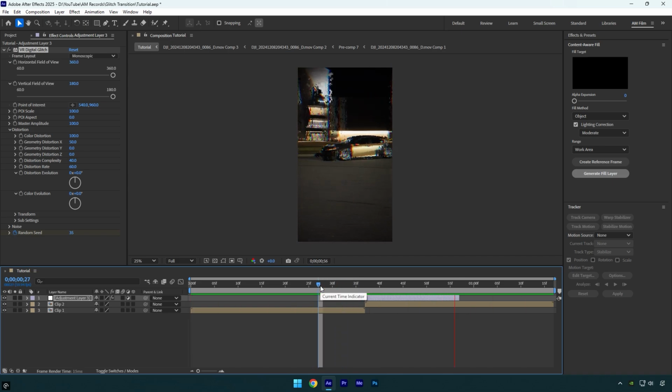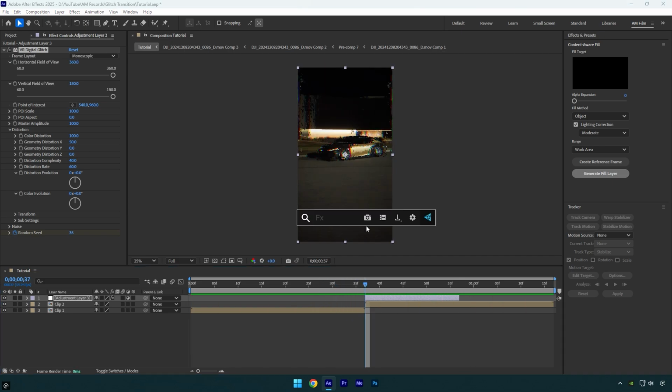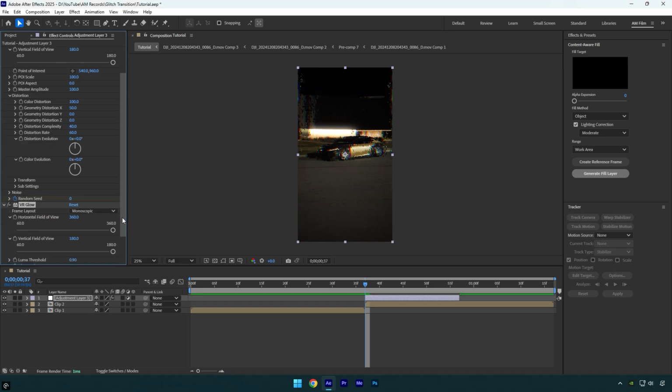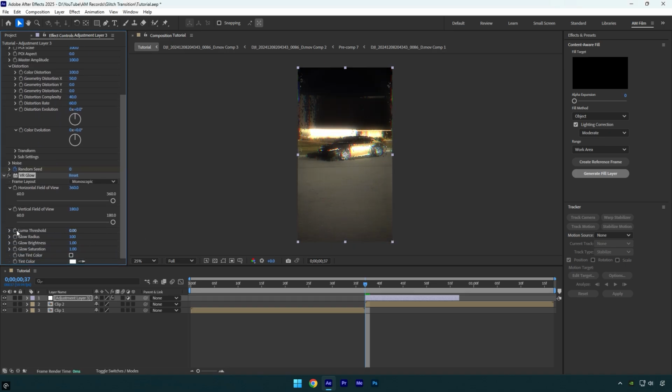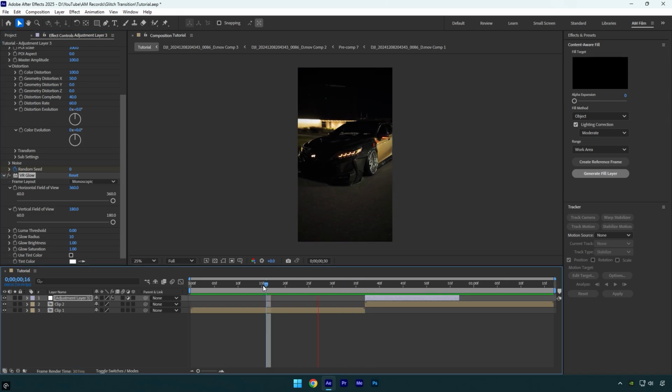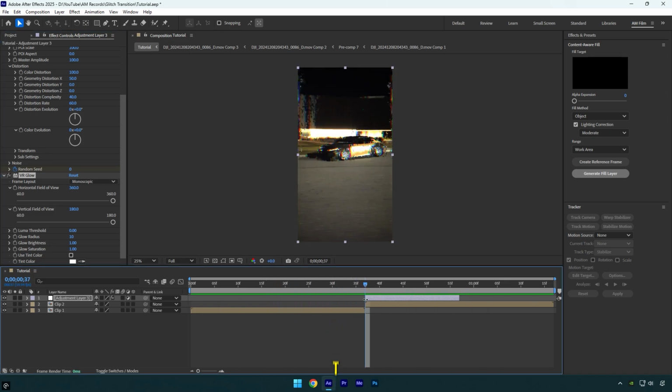Looks nice to me, but let's scroll to the beginning again and apply VR glow effect. Change luma threshold to 0. Then change glow radius to 10. Let's check it again. That's better.